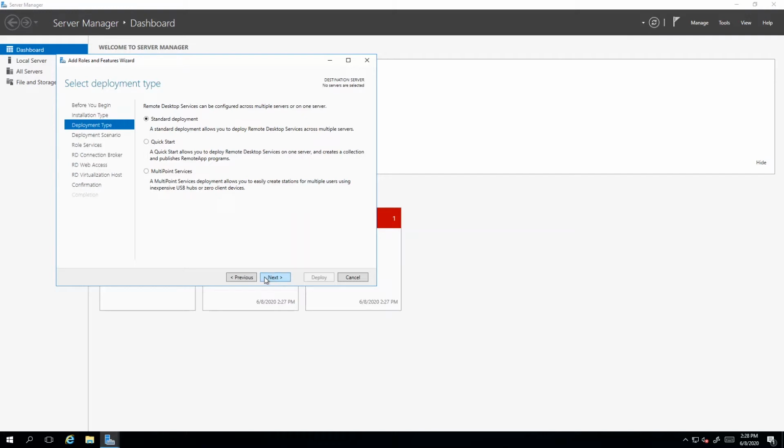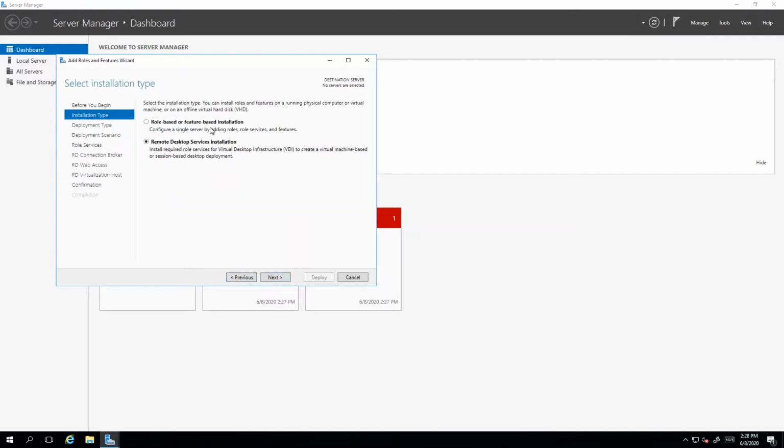I mean, you could do this another way. You could actually go in and let me go back here. You could go role-based or feature-based installation, and then you go in there and search for RDP and go through the whole work of selecting everything step by step. But selecting Remote Desktop Services installation just kind of makes it easier, much quicker, right?